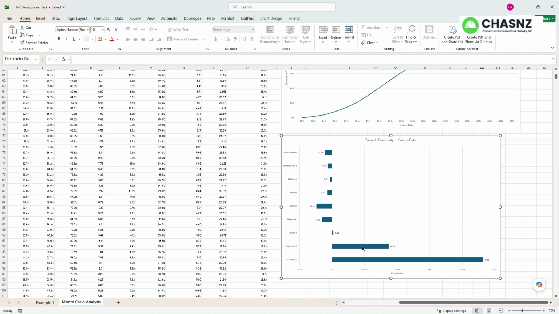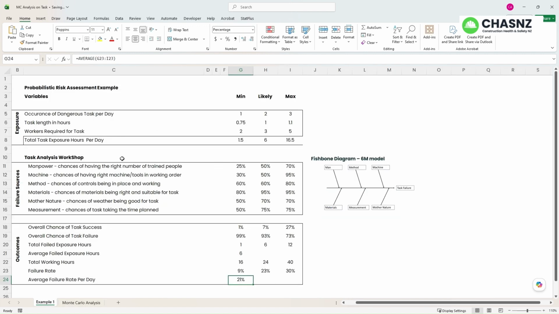Then the task length. And the other big one there is machine. Machine is actually giving you quite a bit of negative variance. If you go back to the model over here, you can see that for machine we only had 30% for the minimum, and the best it ever gets is only a 50% chance of having the right machine. That's quite risk weary.